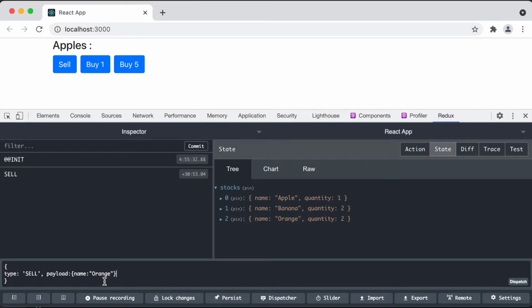Now if I send another event, let's say again let me dispatch orange, it becomes 1, it becomes 0, and so on. We could send another one, let's say banana, and if we dispatch it, now banana has also become 1. So this is how we are testing it.